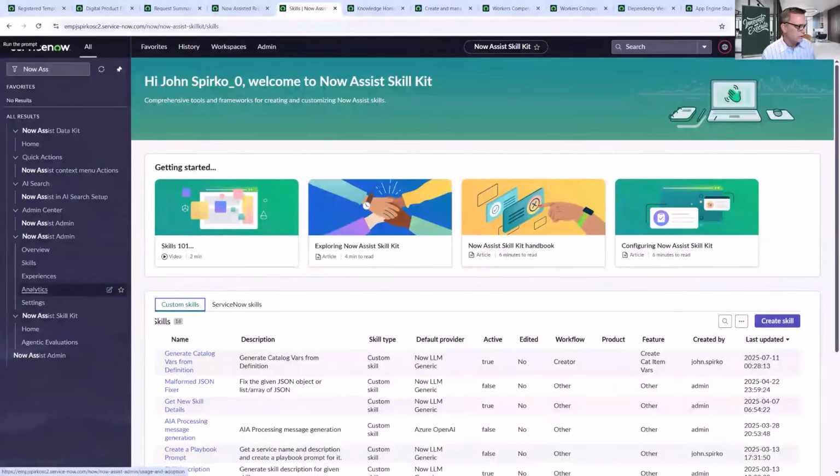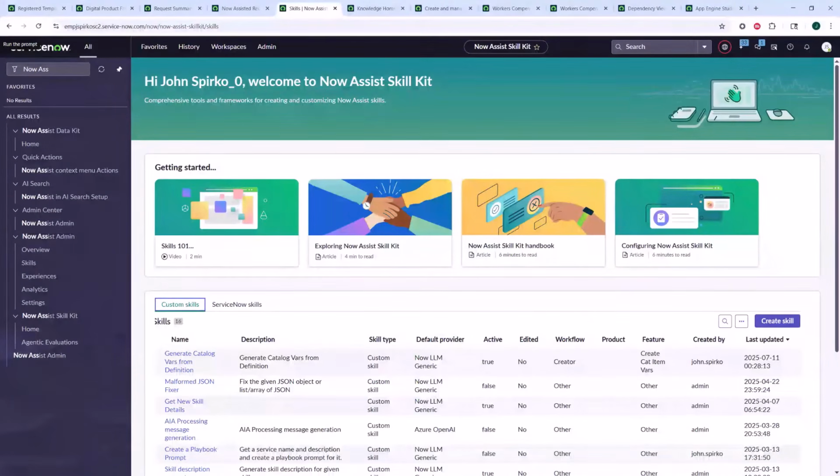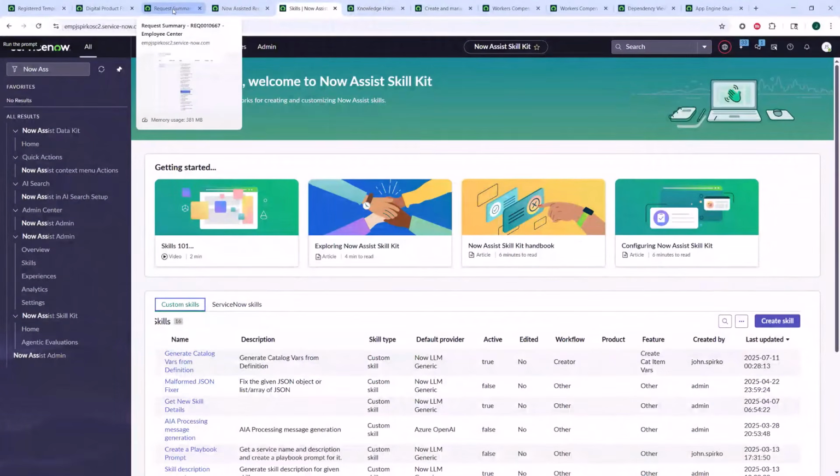Any other questions, Peter? There was one more about, is there a way to roll back CSDM structure changes if there are hallucinations?